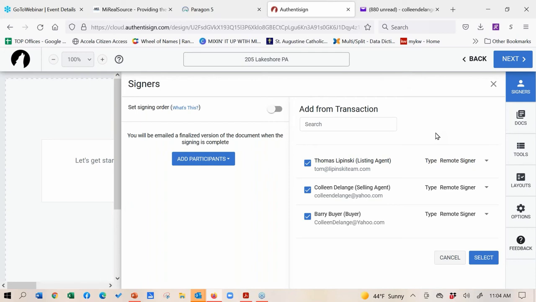If you are adding the other side of the transaction, you want to make sure that you are setting the signing order. What that means is if you don't turn this on, it's basically sending it to all three parties at one time. Well, the listing agent certainly does not want it before the buyer has signed it. I assure you, they want to make sure that the offer they're getting has been signed by the buyer. So I want to put them in the logical real estate order, right?